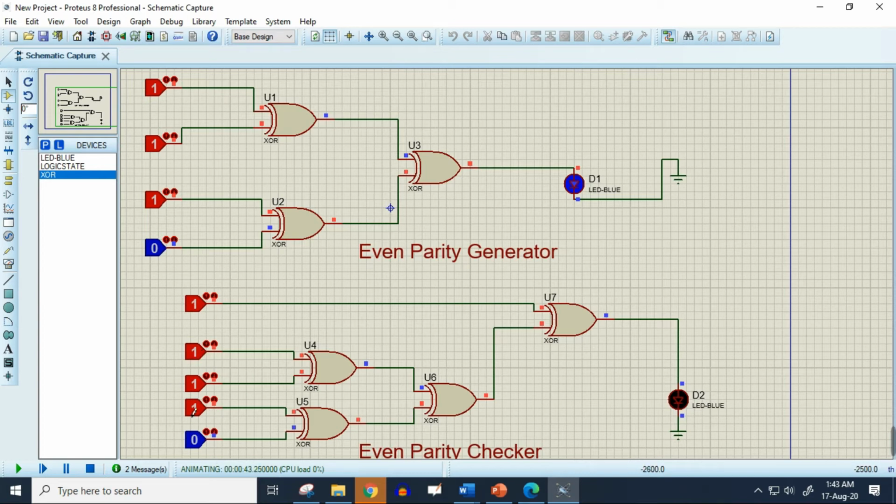But let's say somehow your data was changed. Let's say somehow instead of 1110, you are getting at the receiver 1010. All right, so you can see that the data we intended to send was 1110, but the data was somehow corrupted and the data sent to the receiver was 1010.